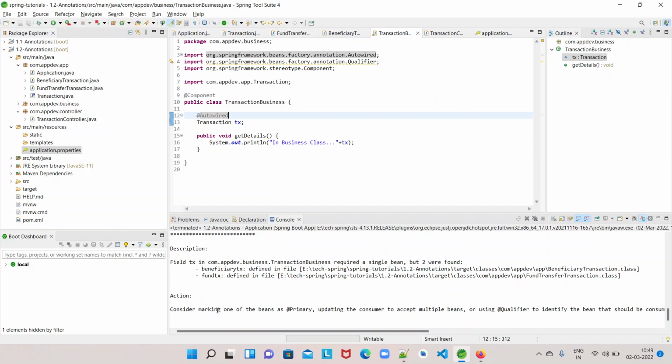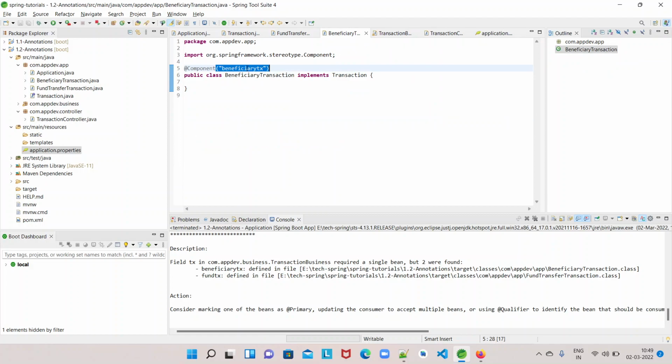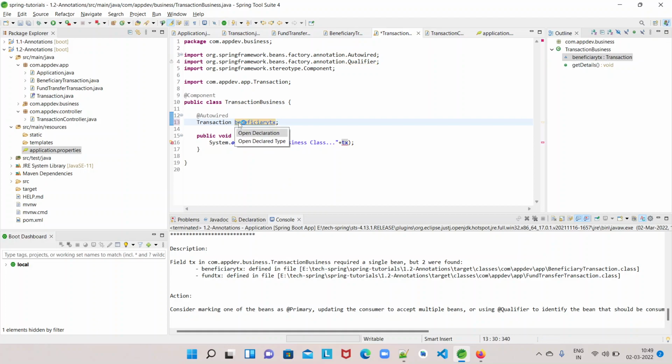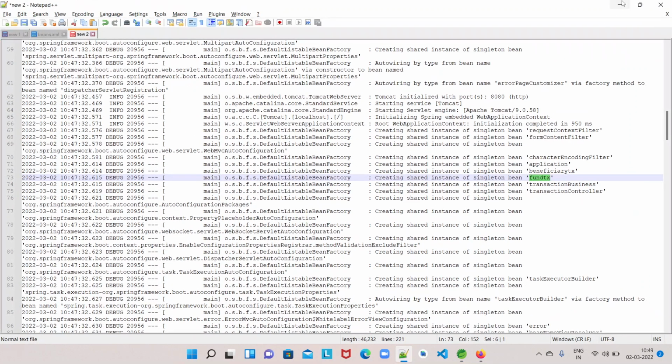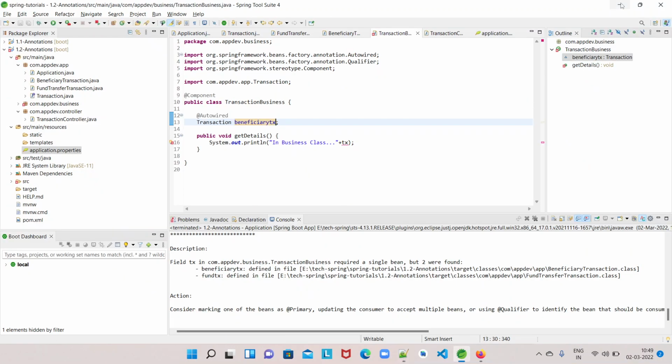See this, we got the same error back. Now what I will do is instruct the container to inject based on name. Suppose I mention the name as beneficiary tx here, the name meaning the reference variable. That is how it was creating the bean in the container during startup. The same name we have to use here.